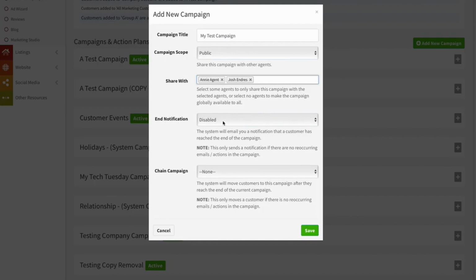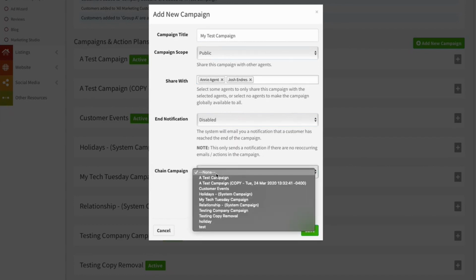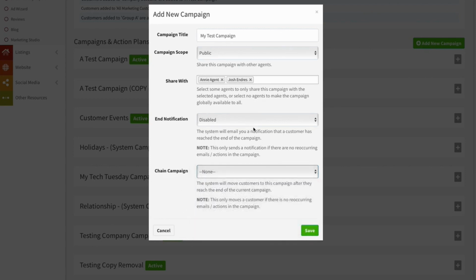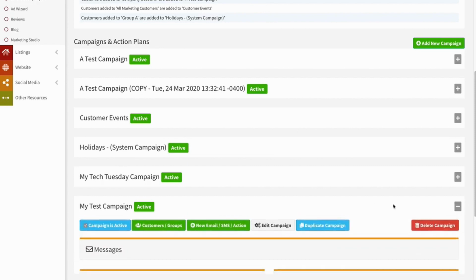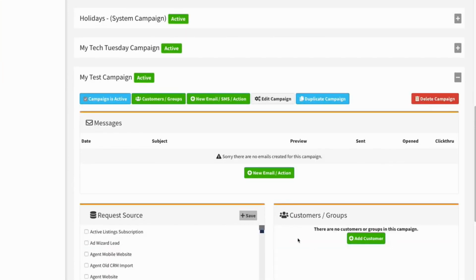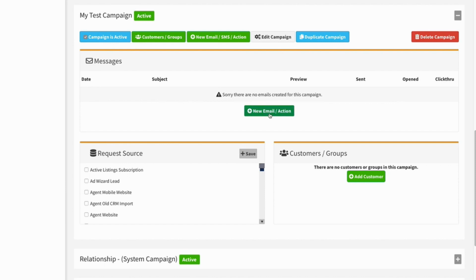And then next we have the end notification, which is the same as the option under the edit button for existing campaigns, and the same deal with the chain campaign. So I can turn those on here, and I could also select a campaign for this to chain out to from here as well. Once I have that set up the way I want, I'll just click on save, and then that creates my new campaign. So now we have my test campaign here. I can expand that, and then you can see that it's starting off empty, but from here I can go ahead and make any changes to it, add in my emails, add in my messages, add customers, and get everything all set up there. So there we have it. And then if I want to delete it, I'll just click on delete and delete campaign.